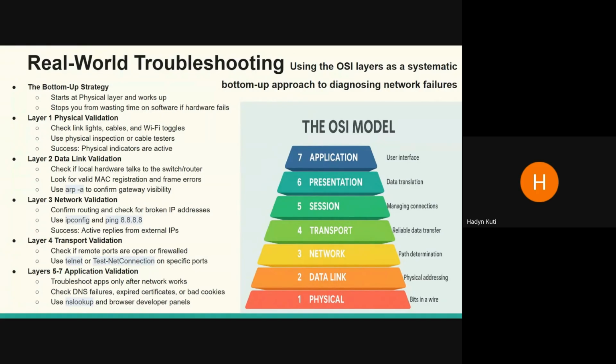This prevents wasting time on software configuration when a baseline connection component fails. There's no point in reinstalling a web browser or changing your DNS settings if the actual problem is just an Ethernet cable that got kicked out of the wall.